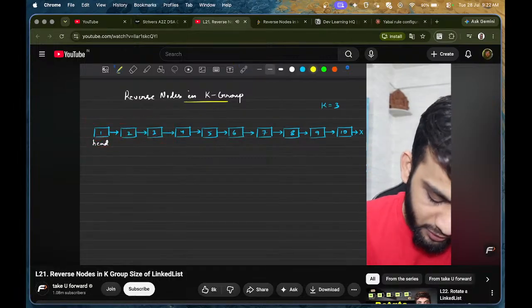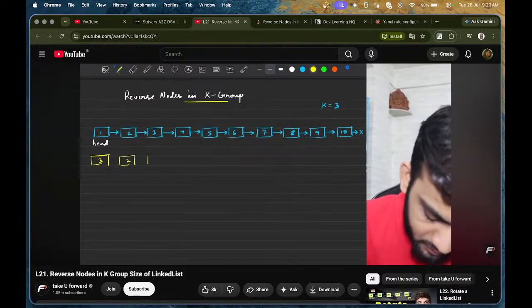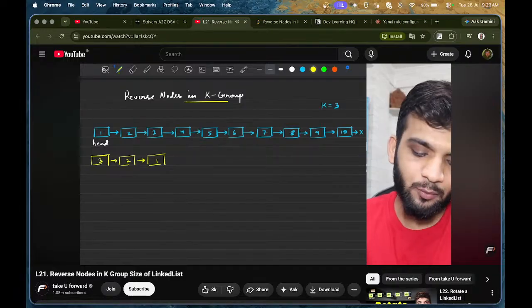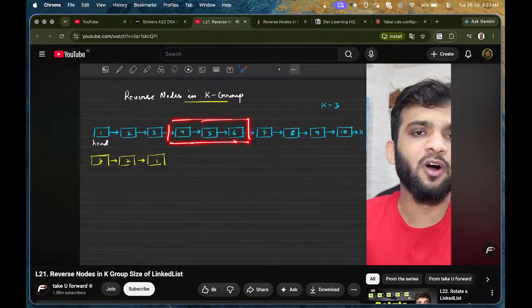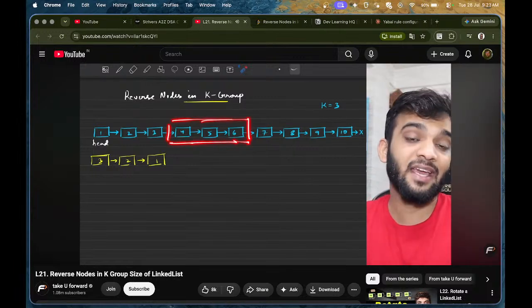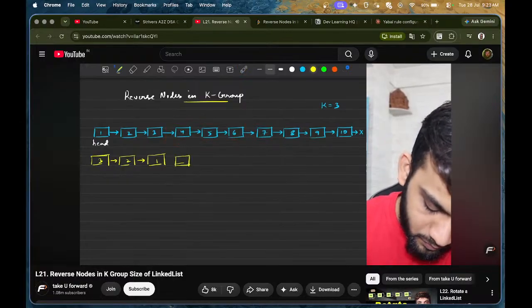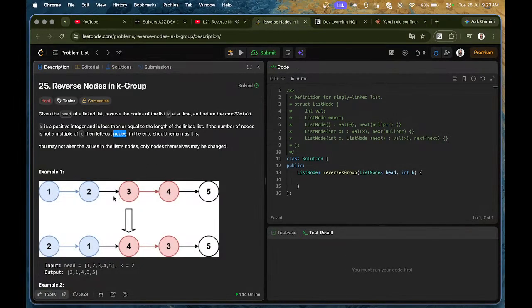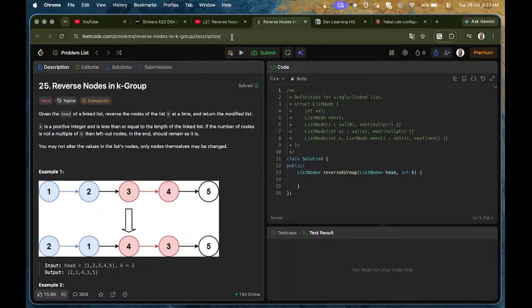So let's do the reversal. You'll have 3, then 2, and then 1. We can write a reverse function. Perfect. Once this is done, which one is the next group of size 3? Can I say that this one is the next group of size 3? I can. So you'll again have to reverse it. So if I reverse it, I'll have 6, and then 5, and then 4. So the result is 3 2 1, 6 5 4. Okay.